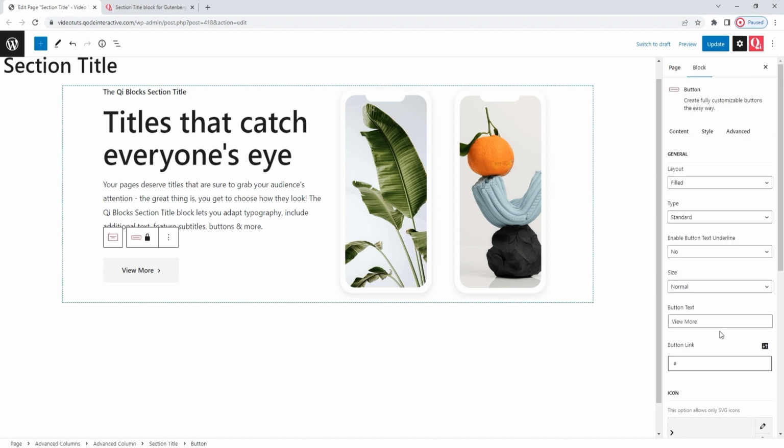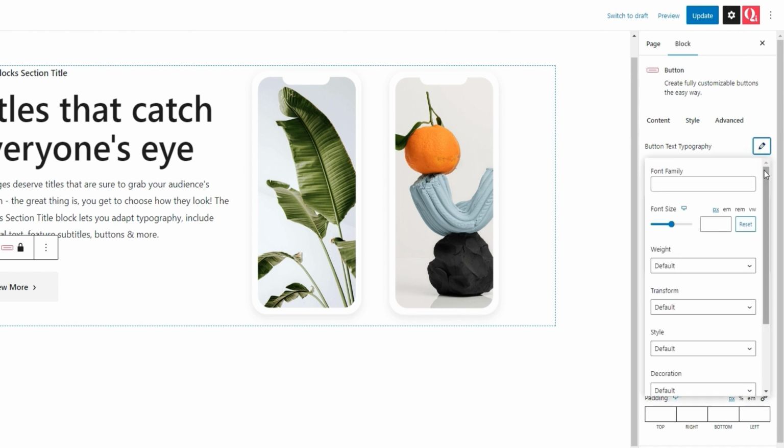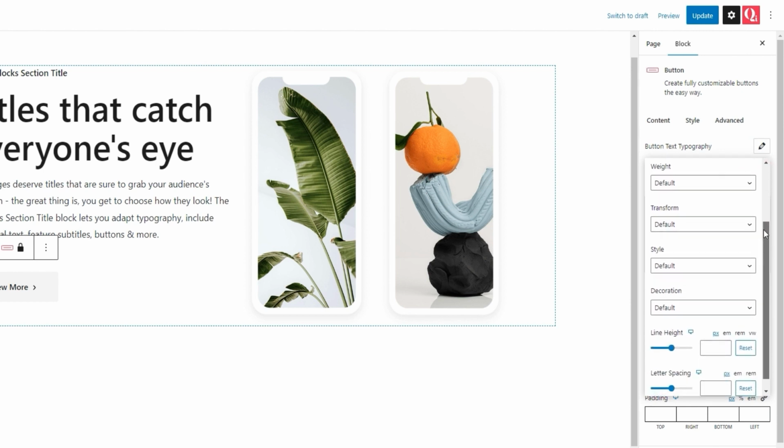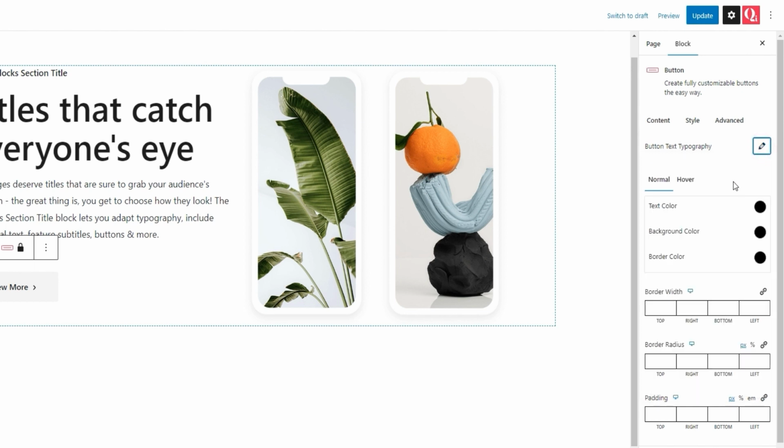The next thing we have is a tab with options that allow us to style our button. In here, we have the button text typography. It's the same collection of typography options that we've seen in other instances while styling the section title. I don't plan to change anything here, so I'll close this. Then the following options are split into those for the button when viewed normally or when it's hovered over.